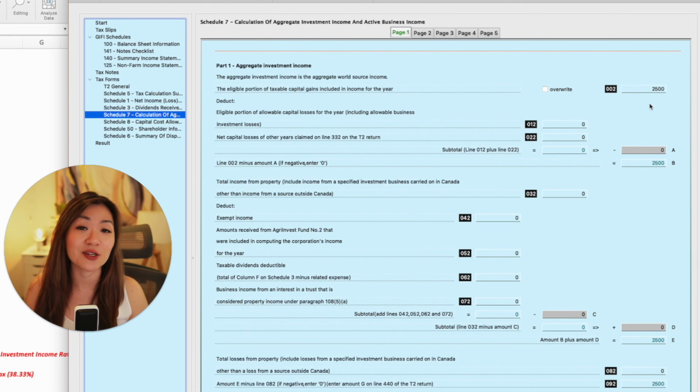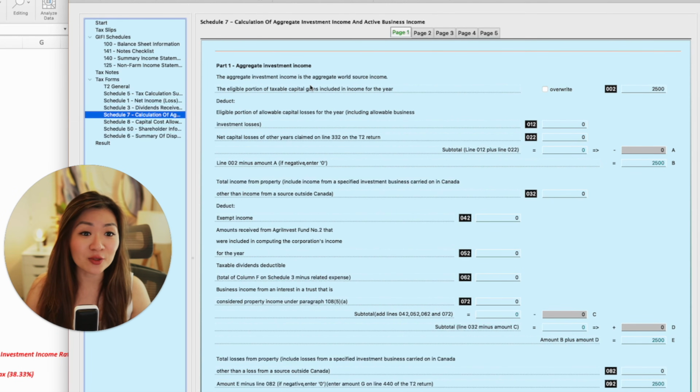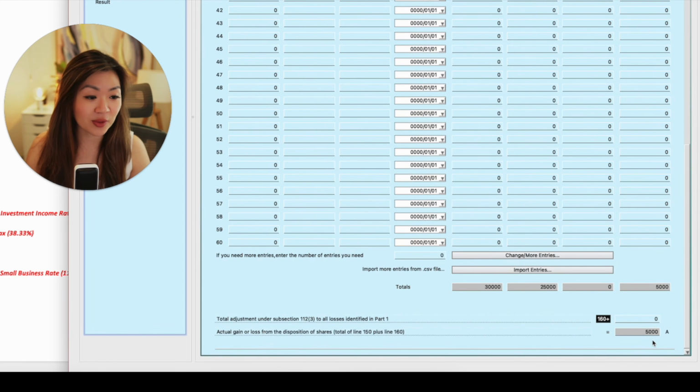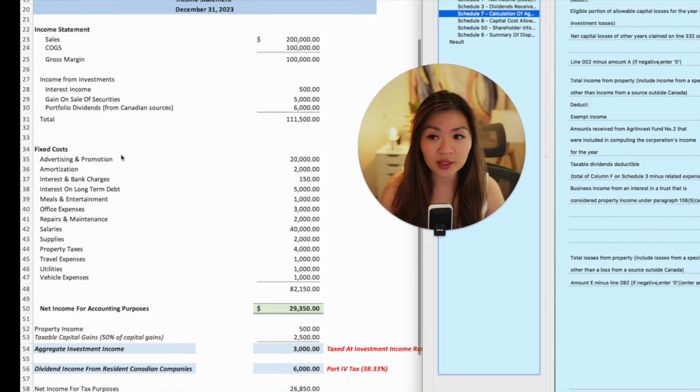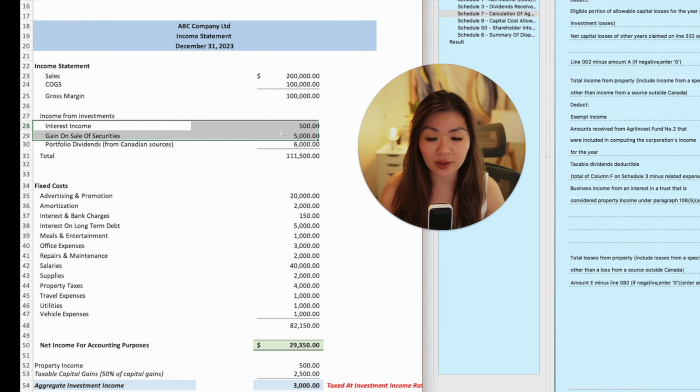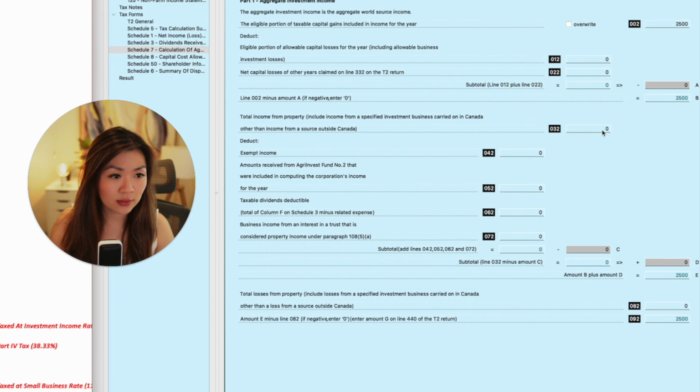So the purpose of Schedule 7 is to identify what portion of income is considered investment income and what is considered active business income. The schedule will automatically pull the eligible portion of taxable capital gains from Schedule 6 here. Okay, we had the $5,000 times 50%, the $2,500, which gets pulled into here. And all we're going to do is punch in property income, which is the income that we have from interest right here.